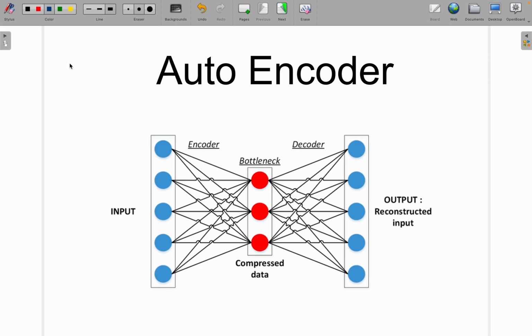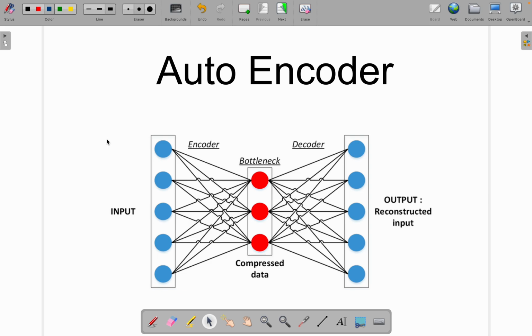The first thing, what exactly is the autoencoder? An autoencoder is a type of artificial neural network which is used to learn efficient encoding or features from the unlabeled data points, right? Unlabeled data points means it is an unsupervised technique, so it will not require any labels. So we can write, let's say, it is unsupervised learning.